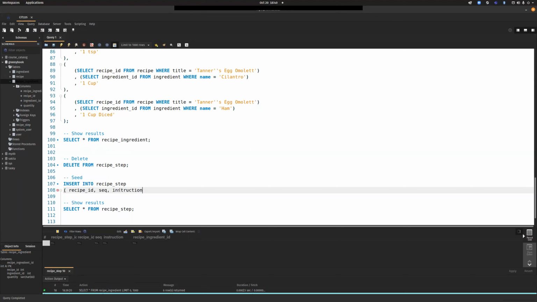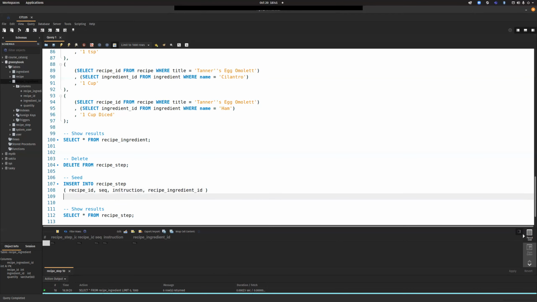Cool. Normally I would make it so the ingredient isn't tied to a single step. What I would do is I would say a step ingredient table so that you could have multiple ingredients tied to a single step. Like for example, mix everything in the bowl. I would probably want that to be everything, not just the one, but we'll deal. Just for the sake of time.